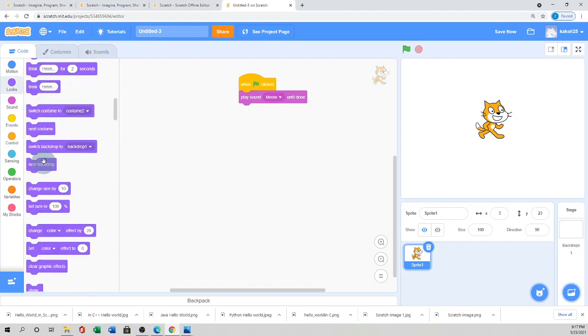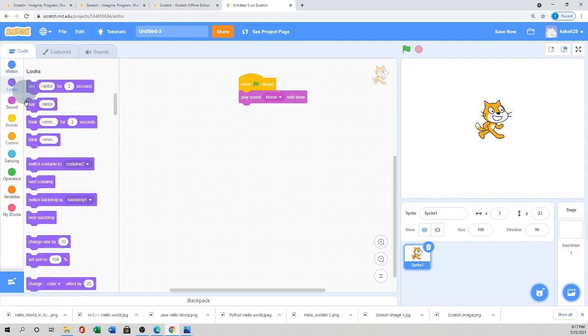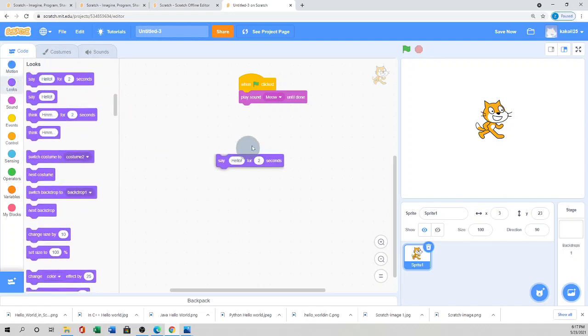If you say hello world, we'll go to Looks and we'll say hello. Now stop. And when the green flag is clicked, either we can click it here, say hello for 2 seconds.